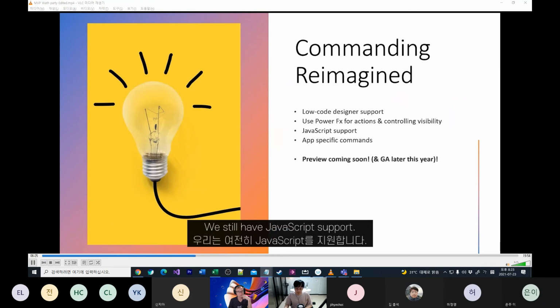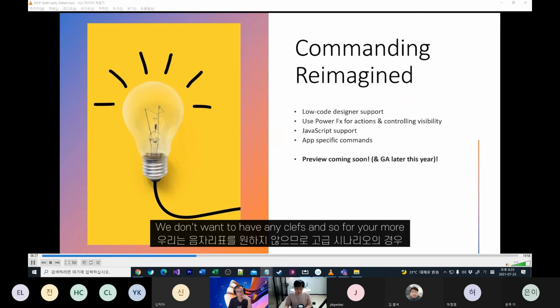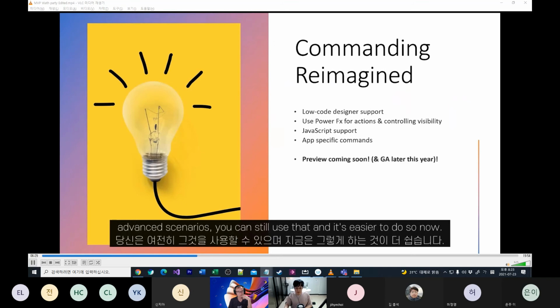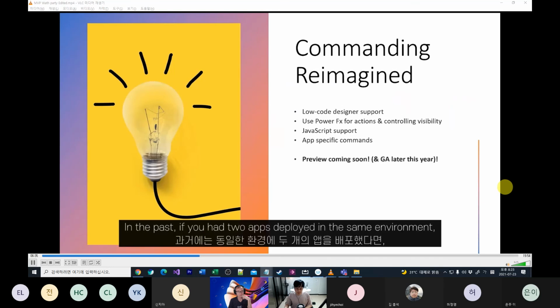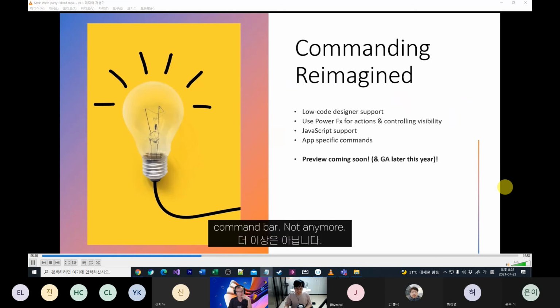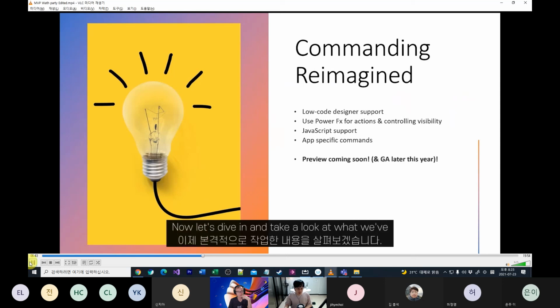But we still have JavaScript support. We don't want to have any cliffs, and so for your more advanced scenarios, you can still use that, and it's easier to do so now. You can also set the commands to a scope of an app. In the past, if you had two apps deployed in the same environment, those would have to share the same command bar. Not anymore.